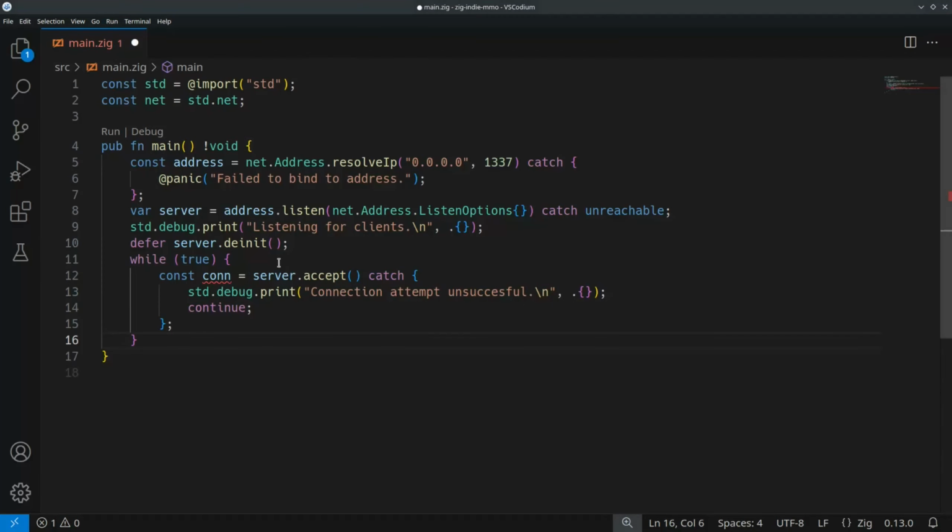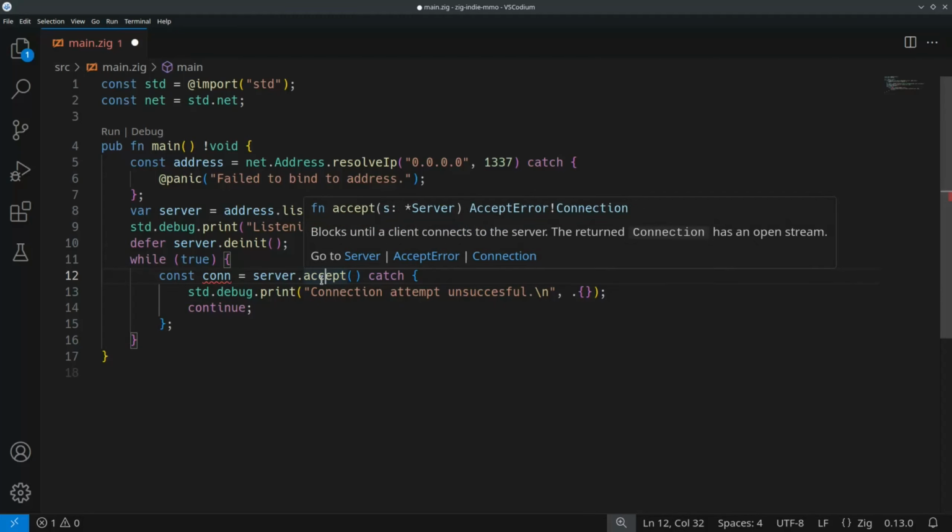All right, for the next bit here, we've set up our server. We're listening. Now we're going to run in an infinite loop. We just want it to keep spinning. We're going to accept new connections on that server that we've defined. So here, while true, we're just defining connections. We're storing in this connection constant the return value of server.accept, which if we mouse over, ZLS tells us is a connection object. So that's basically a TCP stream. That's what will be returned.